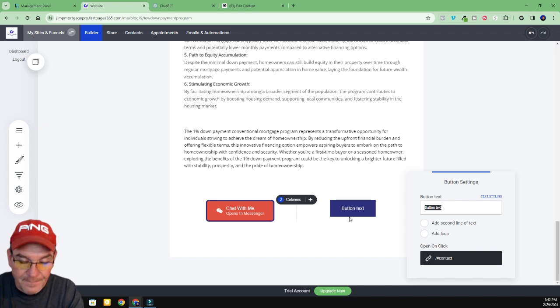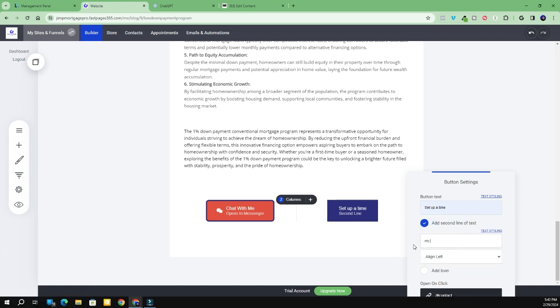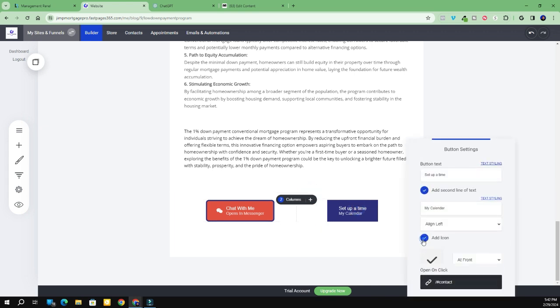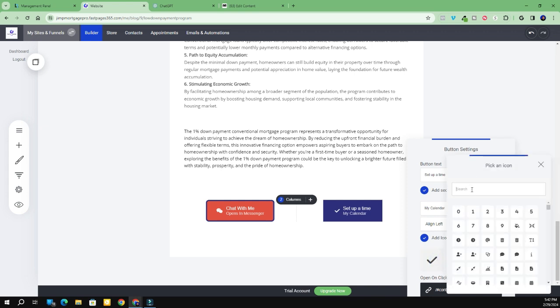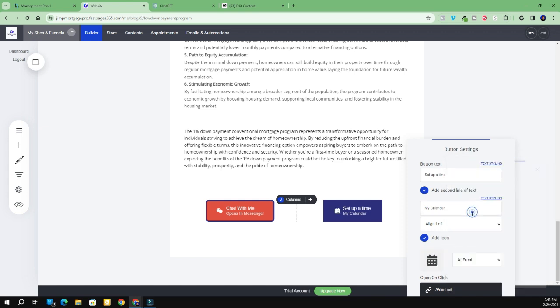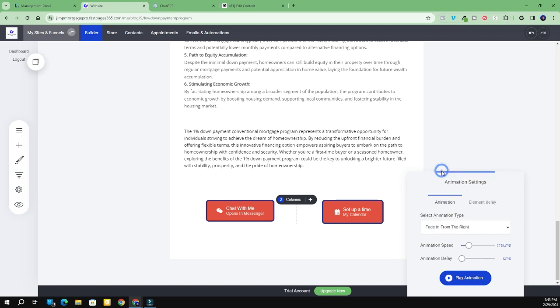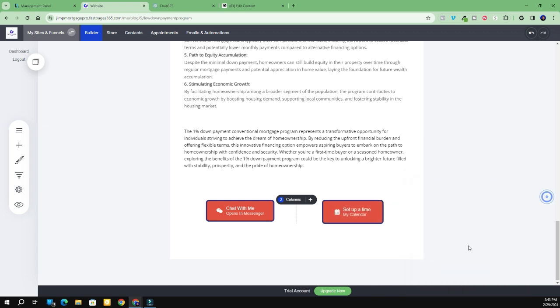So now I can say, all right, my calendar. Let's go ahead and click on that and add an icon. We're going to go calendar. Make this button look like the other button with all the formatting goodies we have right here. All right, so this one fades in from the left, this one fades in from the right to give it a little bit of action.